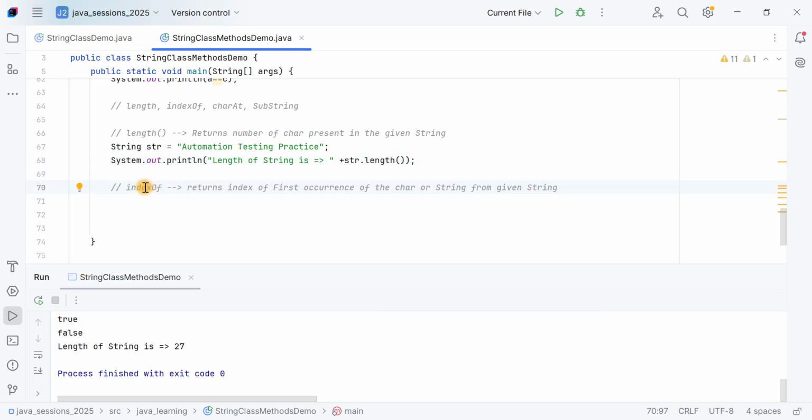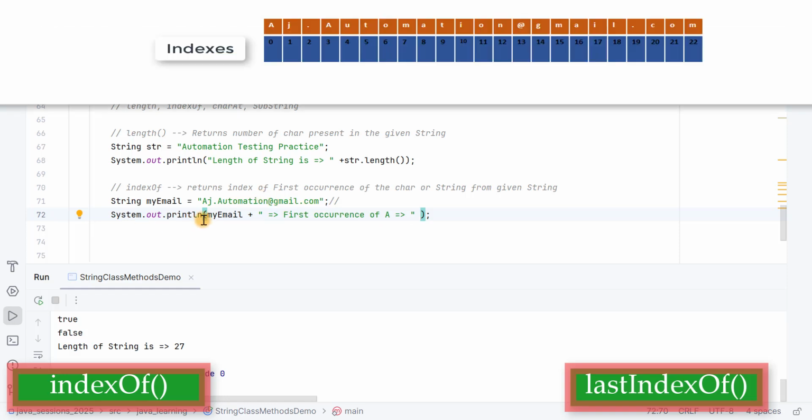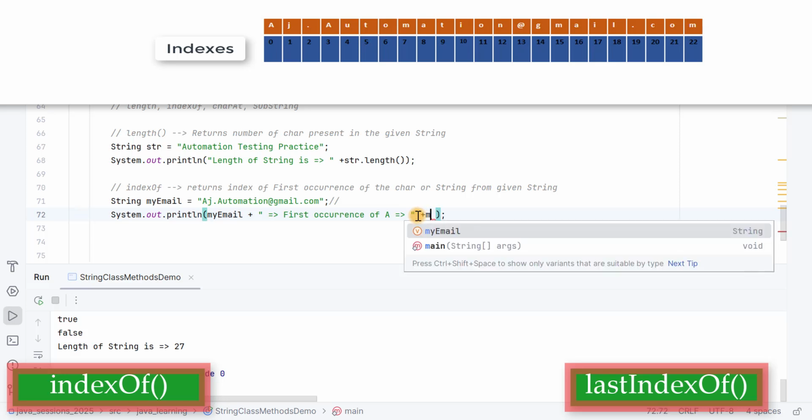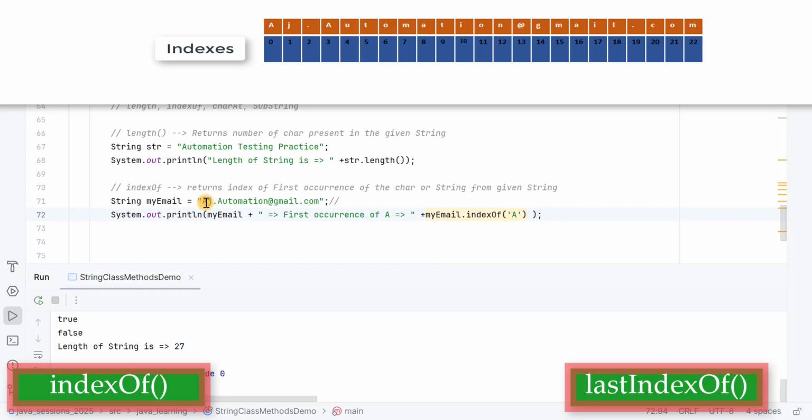The next method is the indexOf method. This method will return the index of the first occurrence of the character or string in the given string. For example, I have string myEmail is equal to aj.automation@gmail.com. From this string, if I want to find the first occurrence of this capital A, I can use myEmail dot indexOf. In this string, a is present at two places, right? It is present at the 0th index and it is present at the 3rd index as well. The indexOf method will simply return the first occurrence, so this time we will get 0.